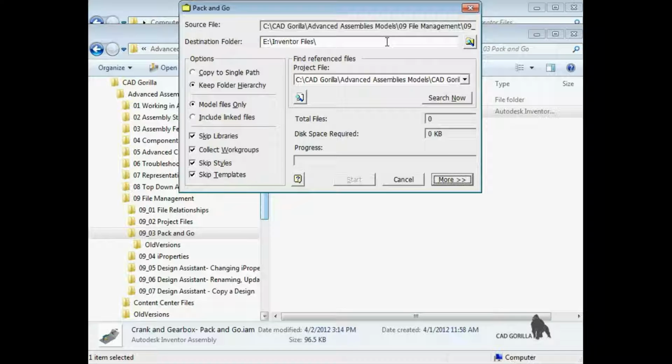In this example, I'm copying the crank and gearbox assembly files to a USB drive so I can work on them off-site. So I'll add crank and gearbox assembly to the destination folder. At the top of the options group, you can choose between Copy to Single Path and Keep Folder Hierarchy. Keeping the folder hierarchy is the default setting, and I highly recommend it because the files will be in the proper folders instead of being dumped into just one. For the rest of the lesson, I'm going to focus on how you create the list of files to copy.